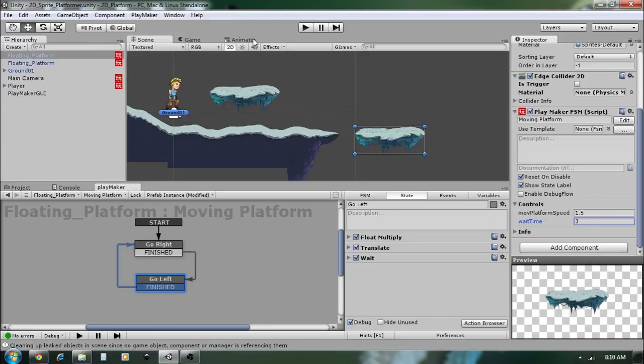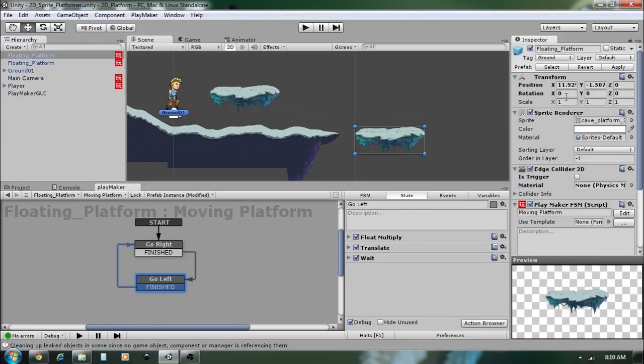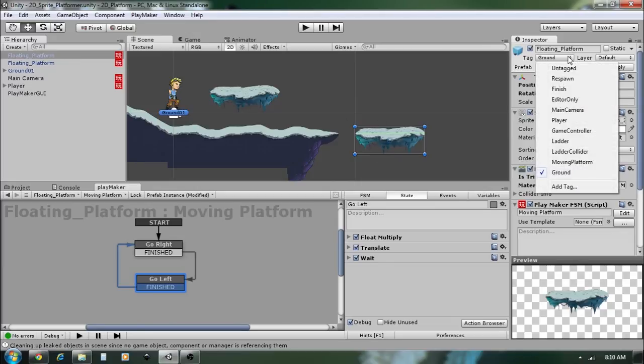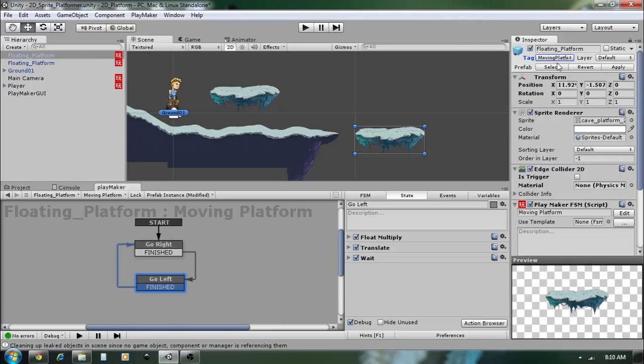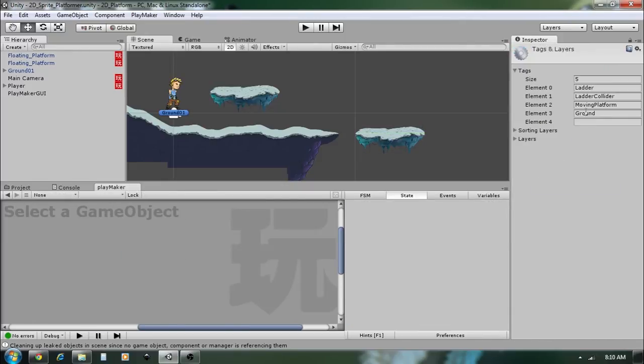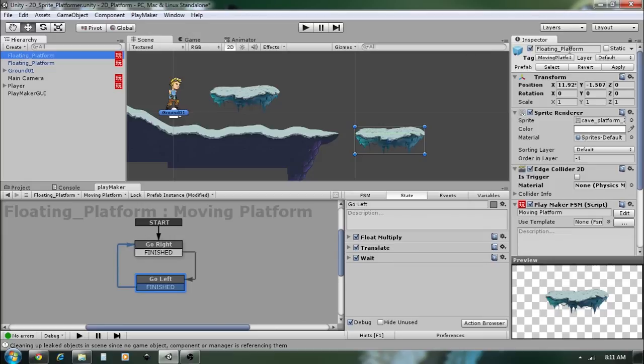So I'm going to save the scene, and then I'm going to give the moving platform a moving platform tag. If you don't have this tag, just click add tag and type the tag you need, which is moving platform, or any other tag. Just make sure that you remember the tag name, and then I'm going to rename this to a moving platform. Okay, so I think that will be all.